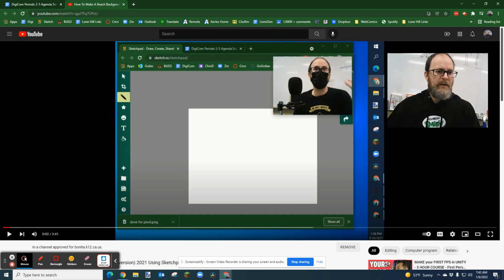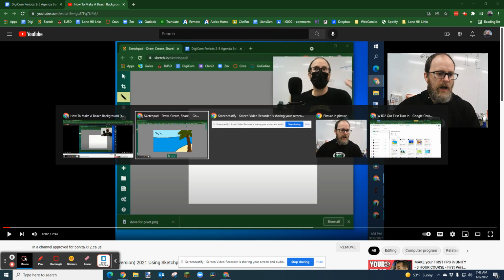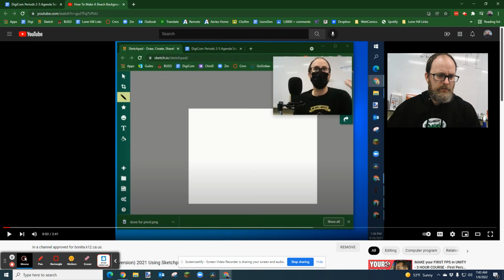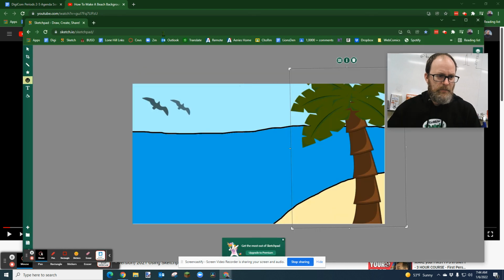So now I can tab and get to the video. I can tab back and get to Sketchpad. Alt, Tab, and I just tap twice. I hold down Alt and I tap it, and then you can switch back and forth. Now that's one way to switch back and forth. You can have full screen.